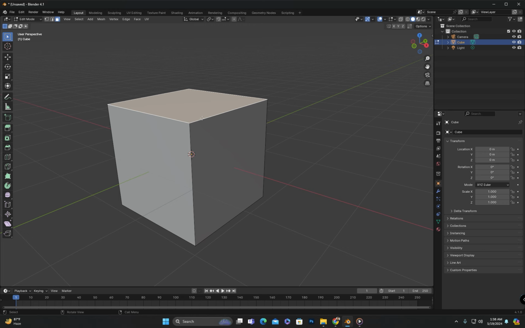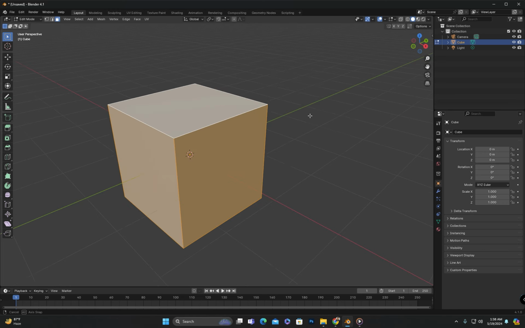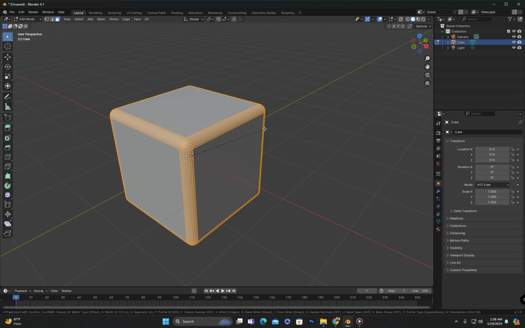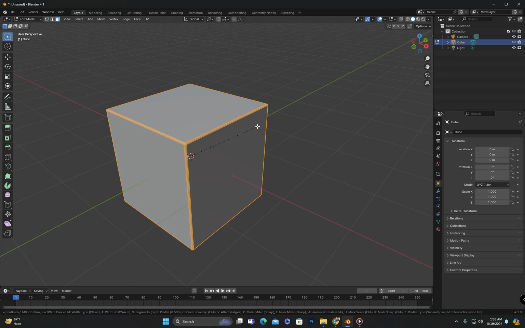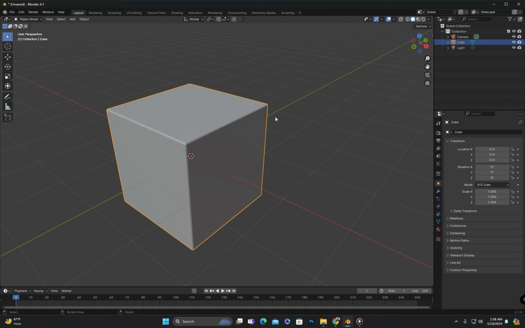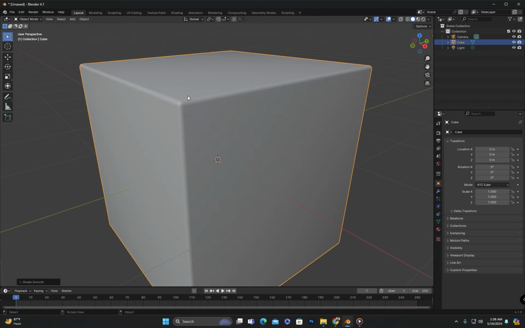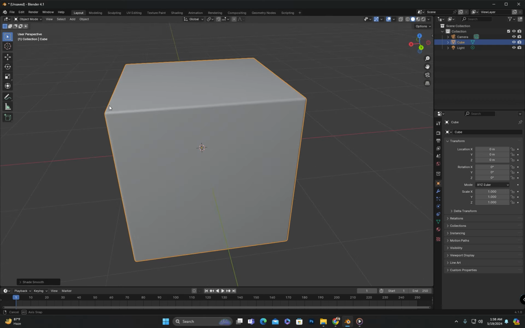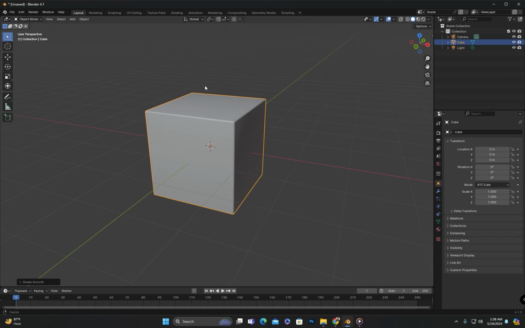If I undo and then select all faces of the cube together and bevel them, you will see that the edges of the cube start to look much better and smoother. And to further enhance it, I will right click and select Shade Smooth, making it look even better than before.